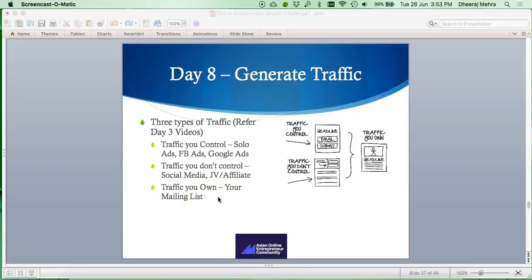And the third type of traffic is traffic you own, which means they are already in your mailing list. Now you can send them your auto email responders, the email sequence which you have created. You can send them a broadcast, right? You can engage with them on Facebook Messenger if they're on your Messenger list, and you can keep sending them value adds or tips or offers which you are selling.